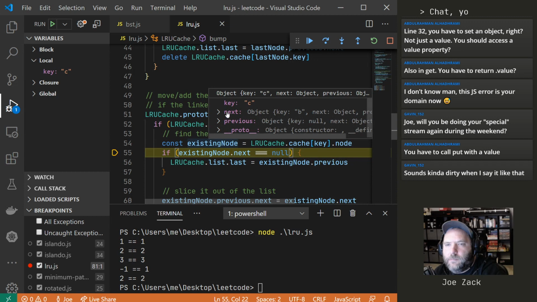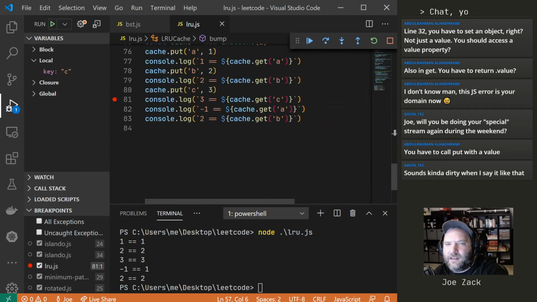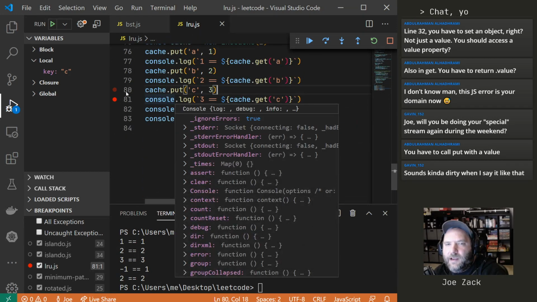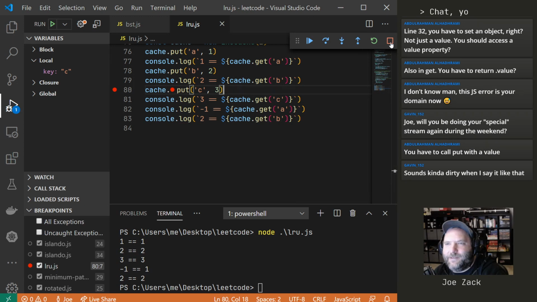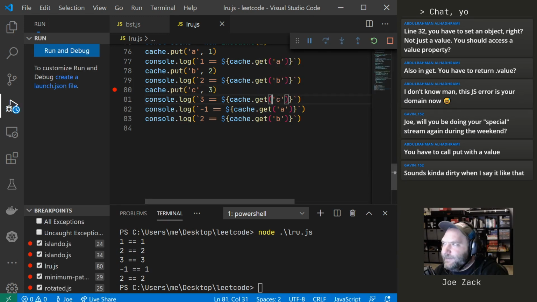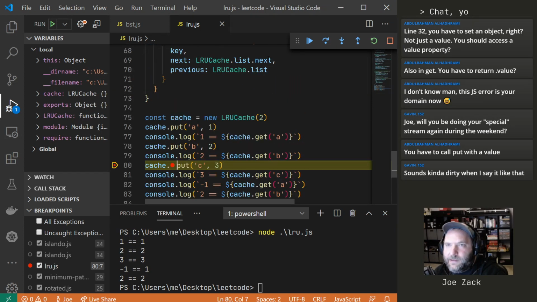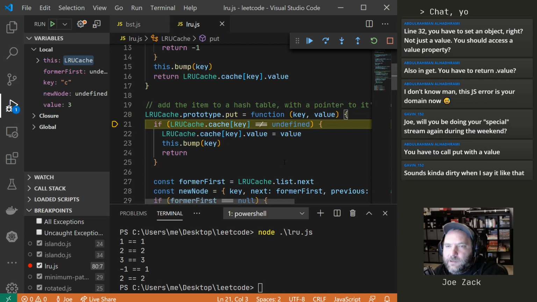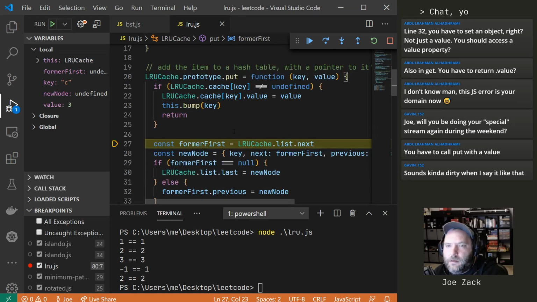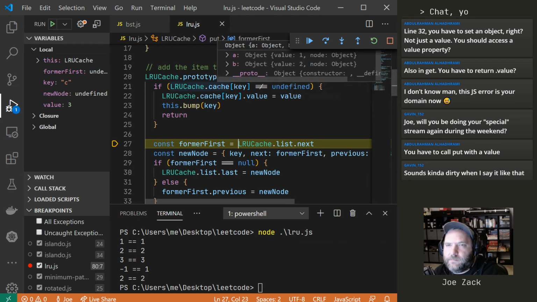Okay. Key of C. Wait, what did I set my debugger on? What the heck? The wrong line. I meant to put it here. All right, I'm too late. Sorry. Let's try this again. Okay, now we're putting the C on. All right, F11. All right, the item does exist.